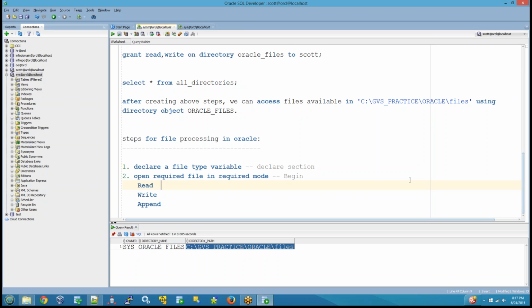R indicates reading. So if I want to read the data from a file, I need to use R. R indicates read access. If I want to write data into a file, I use write mode. Now if I want to append, append means adding at the end of existing data. I already have some records, and I want to add more records to the file.